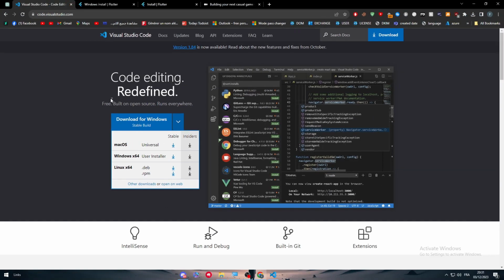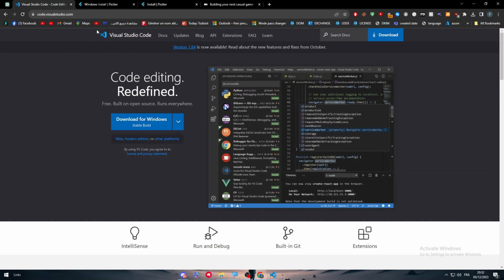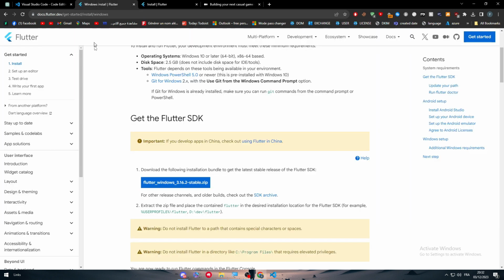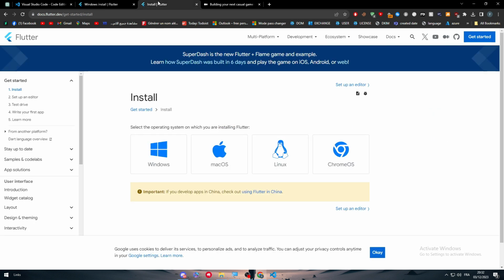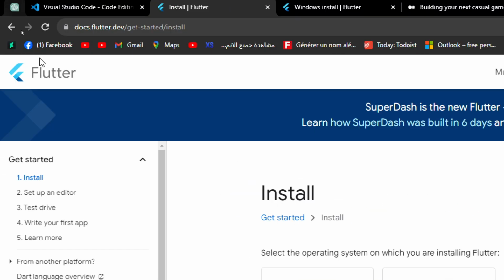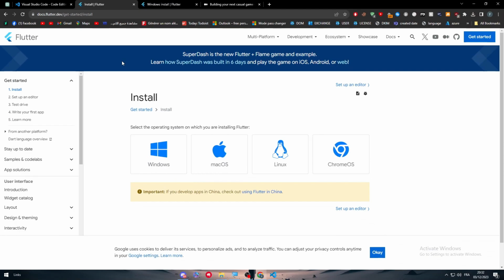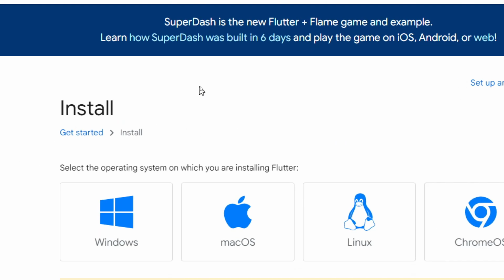Now, after you are finished with downloading Visual Studio Code, install it and make sure to follow me to the next step, which is basically getting the actual Flutter. So simply here the same thing, go to the Flutter official website, docs.flutter.dev, and then as you can see you will find all of these things.